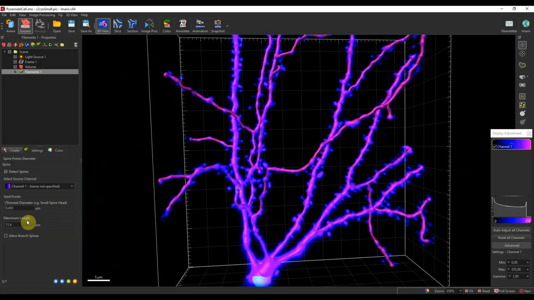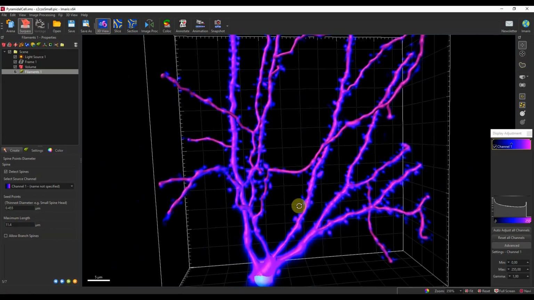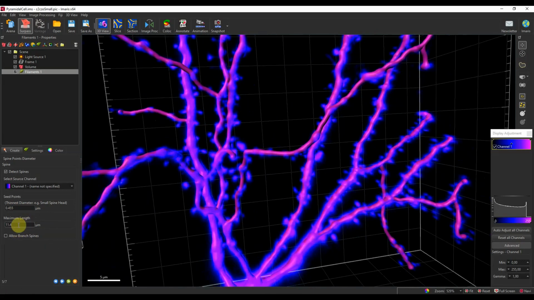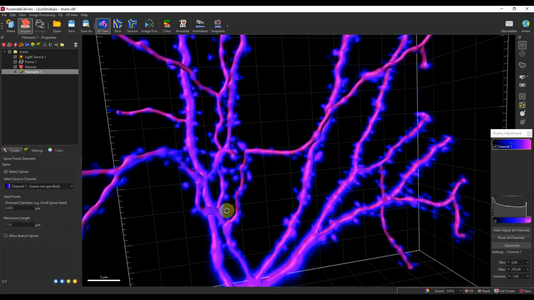And the maximum length, so that would be the maximum length of the spine. And I think 11.4 microns is quite long, especially if we can imagine that 11.4 microns here, by looking at the scale bar, 11.4 microns would be really, really way too long for a filament or for a spine. So I think I will just use 3 microns here.